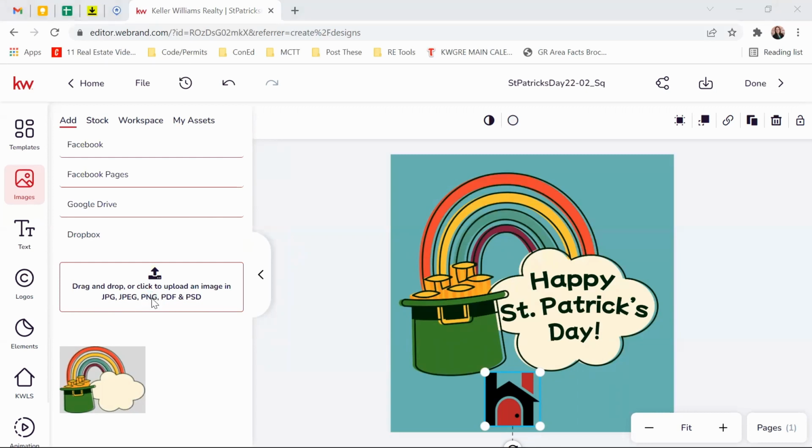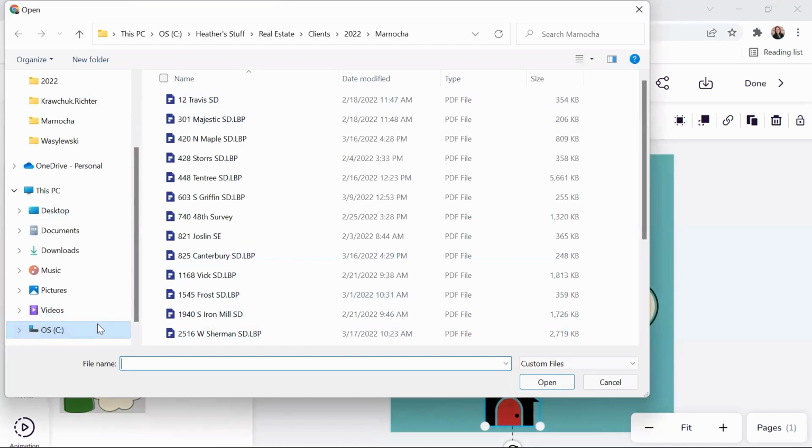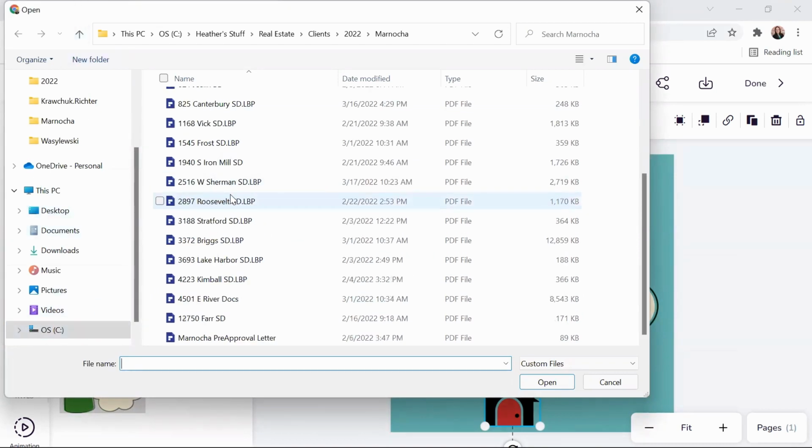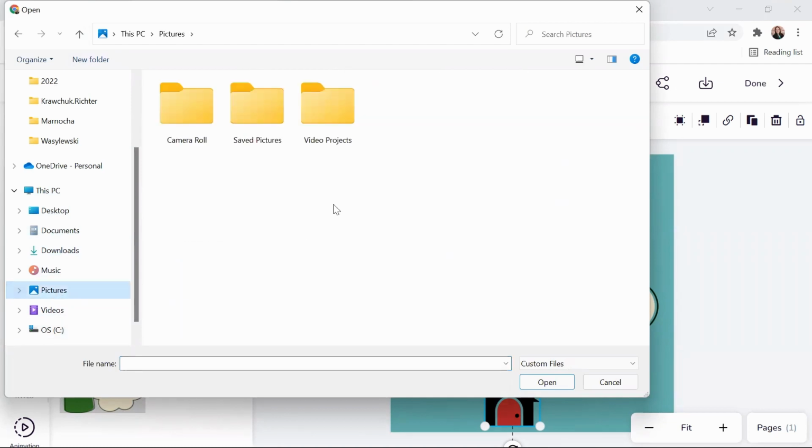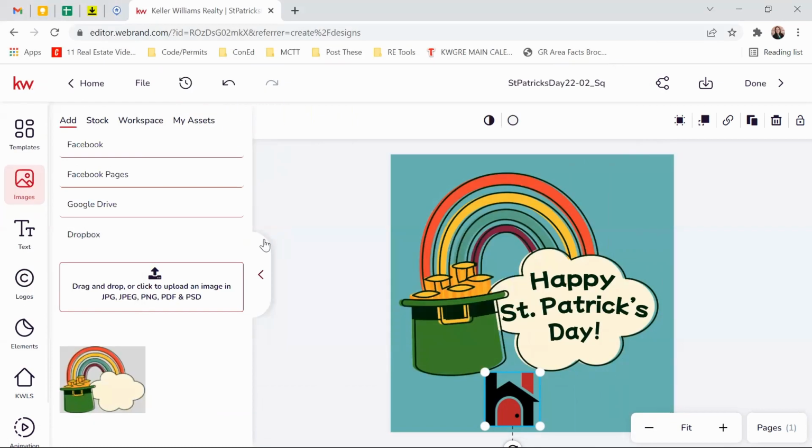If you have an image that's already on your computer somewhere, you can go ahead and add that. I don't know anything off the top of my head, pictures. I could go find something and just upload it and then add it in here. You might not want to do that necessarily with social media graphics, but maybe you are creating a flyer of some sort, maybe for a listing you have, you might want to put that in there.